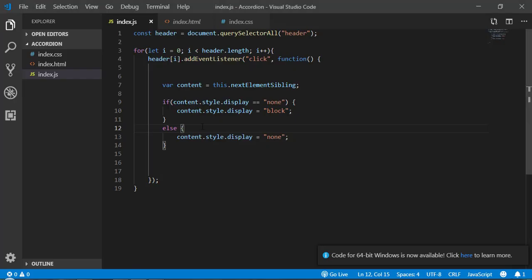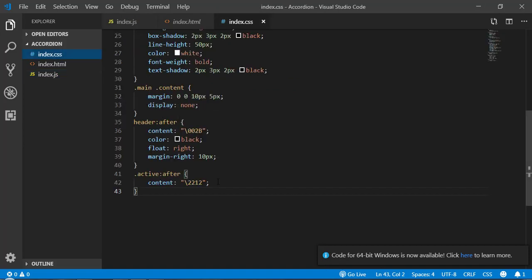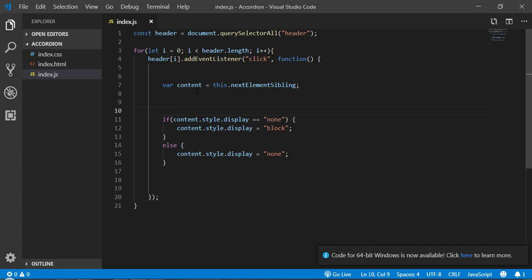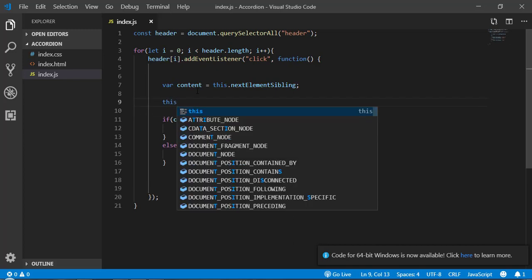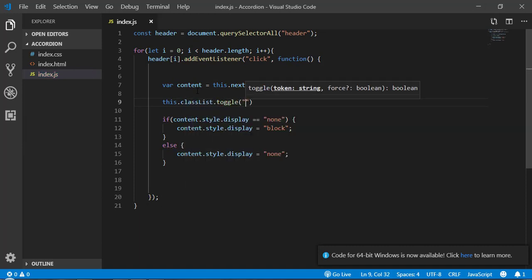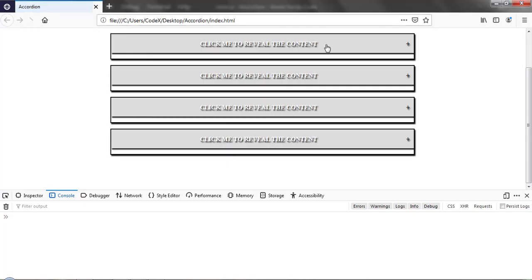Okay, to our JavaScript, sorry, and I'm going to show this content which we created with CSS. So I'm going to add this when the user clicks on it. So I will go back to the JS file, and below the variable I created, I'm going to use this keyword, and I will say this.classList.toggle active. So it's going to toggle the active class.